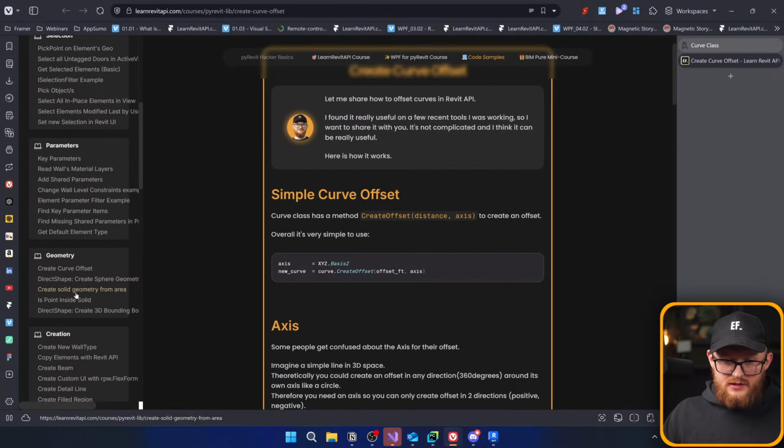All right, and that's it for today's tip. I just want to show you how to create these offsets for your curves, and as you can see, it's very simple to do. You can pause the video and find the examples, or if you have access to my code library, you can find it there under geometry.